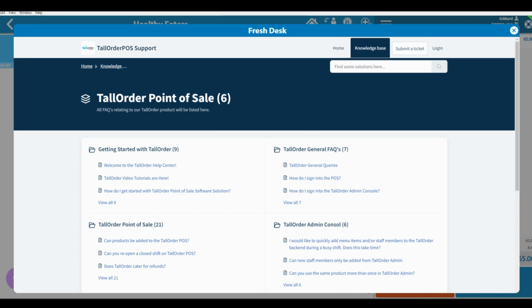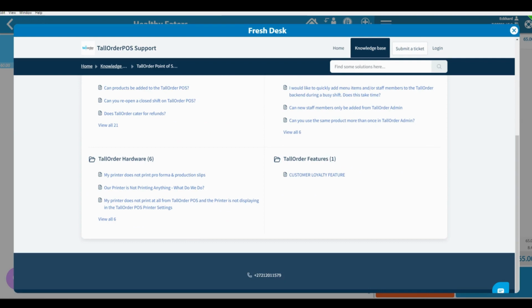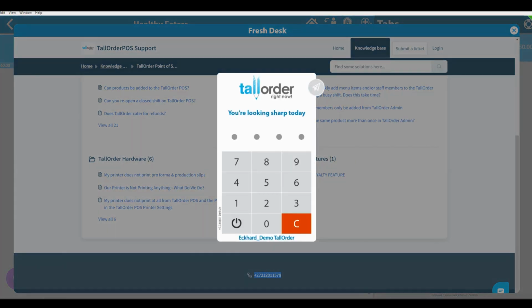Please note that our team is here on a 24/7 basis, so should you need any assistance, please do not hesitate to contact us at any time. You will also be able to find our telephone number at the bottom of this Freshdesk screen over here, which you can use to dial direct.